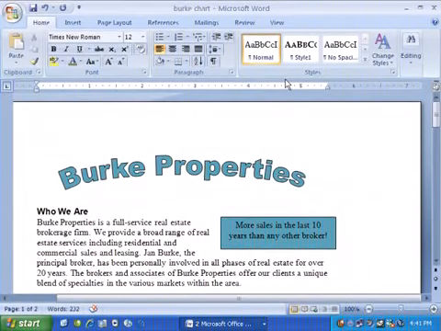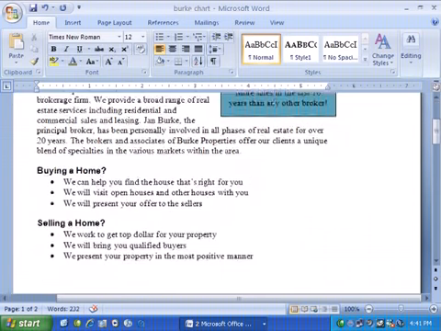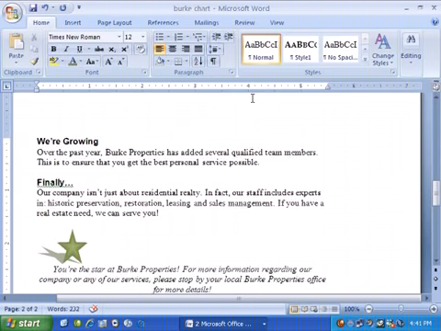Let's take a look at some of the more complex graphics that you can put within a document. Now here you'll see we're on our Burke Properties file, and we have a lot of different features that we've been working on, from WordArt. There's an example of a text box. And as we travel down, of course, we have our star.